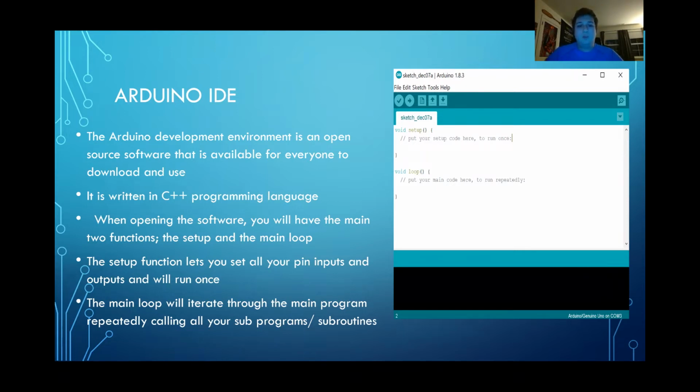When you first open the software, you have the two main functions, the setup and the main loop. The setup function lets you set up all your pins, your inputs and outputs, and will only run once. It'll run as soon as you start the program up. Again, it'll only do this one time. The main loop will iterate through the main program repeatedly, and it will call any of your subprograms or subroutines that you put inside the loop.